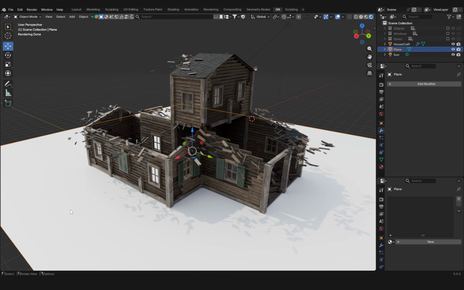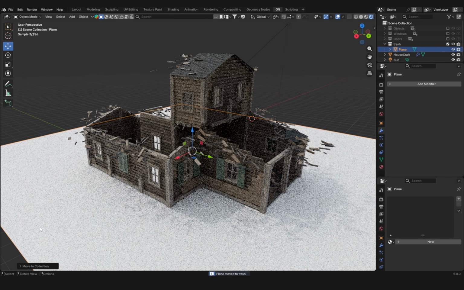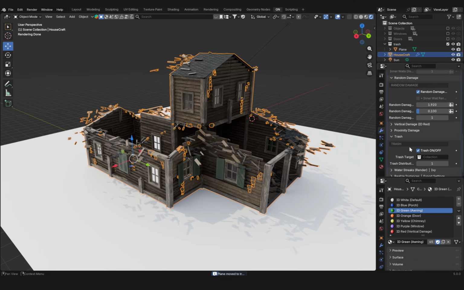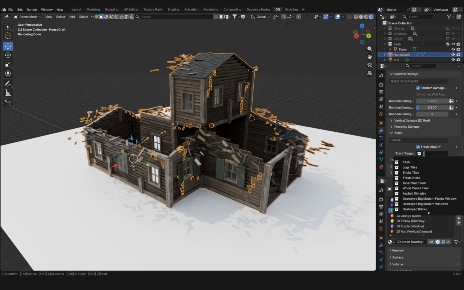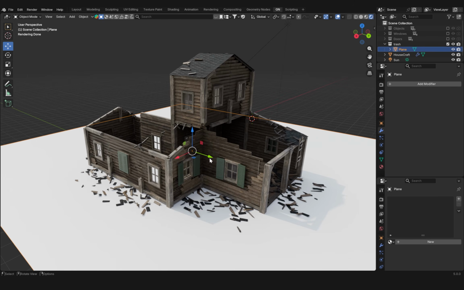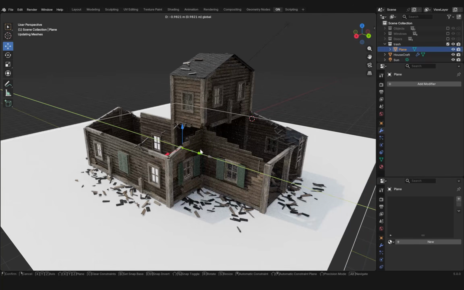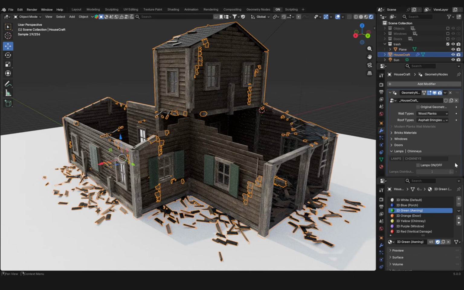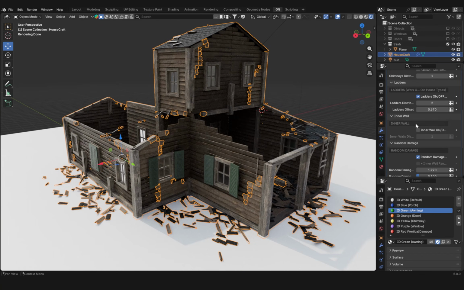Make this a new collection, this new plane, this is our ground. So new collection, and we can call this the trash. Create that. Now if we select the building and we go to our trash collection and search for that trash, add the collection there, you see that we have all the debris on the floor. That's looking awesome already.